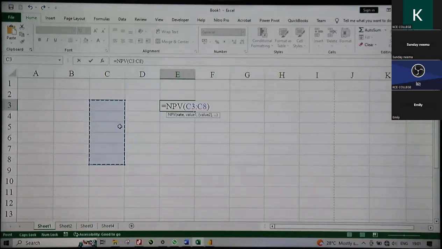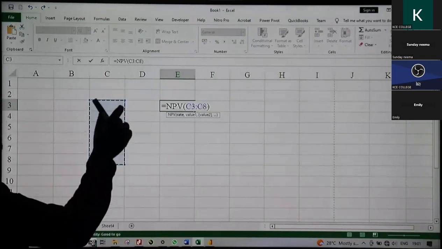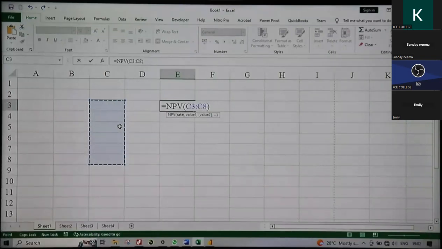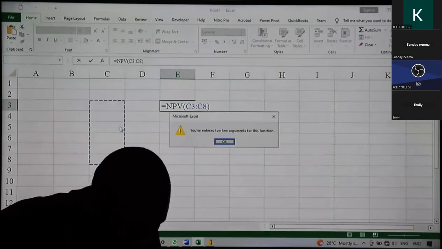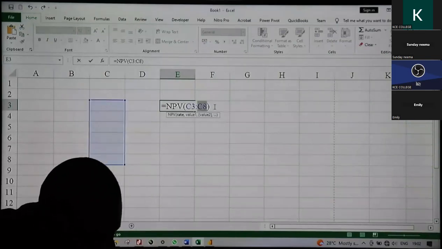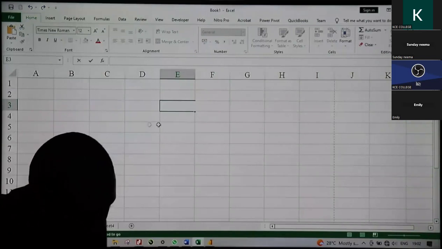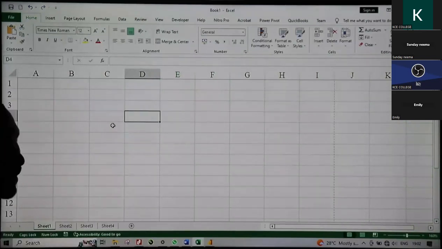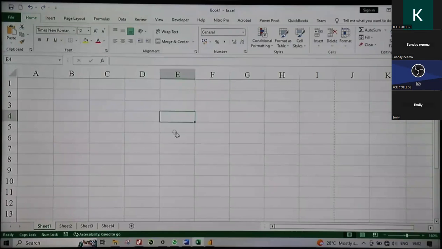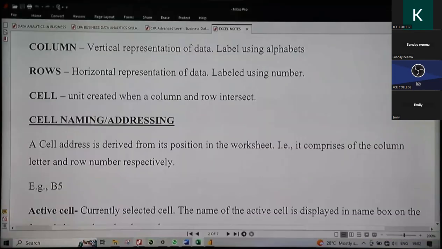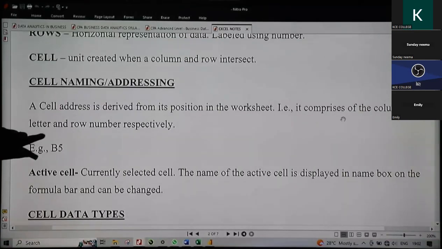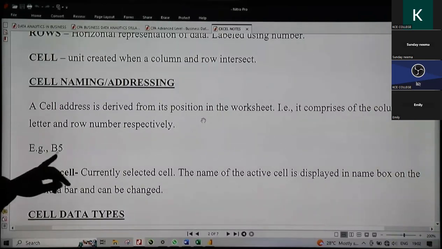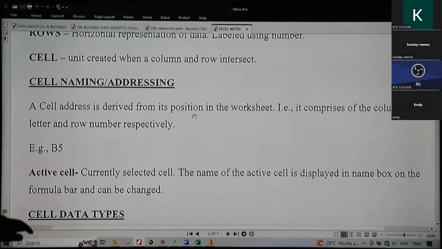So you don't type the numbers here, but you include the cell addresses. That means cell addresses are used in our formulas. Every formula is interpreted in that manner, so you have to use cell addresses. The cell address, as we have seen, comprises the column letter and the row number, like that example. The active cell is that currently selected cell, and data is entered in the active cell.